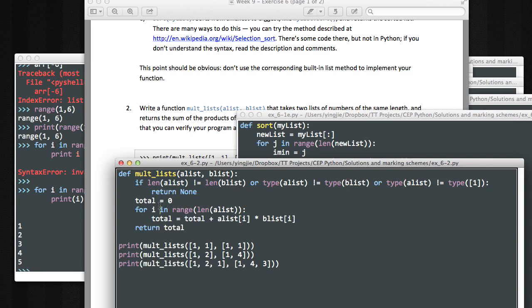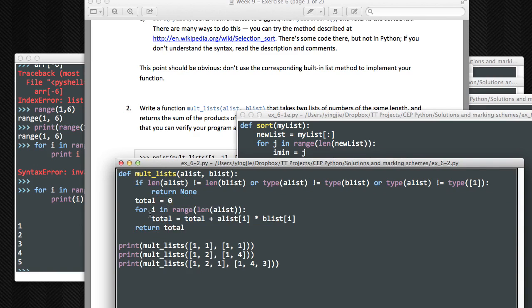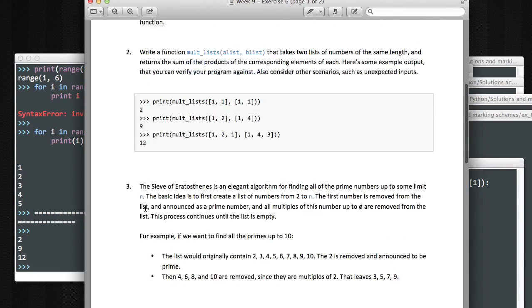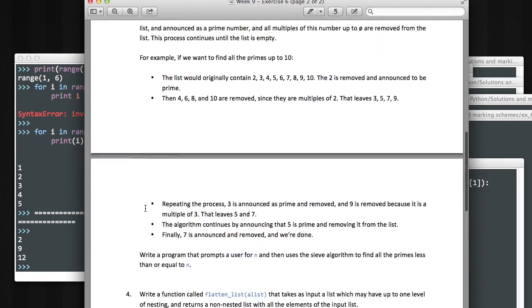You just use the accumulator pattern again. Total equals 0. You loop through each of the lists, and then you take total, you add it to the item at A list, multiplied by the item at B list. So run. 2, 9, 12. This is the sieve of Eratosthenes and number 4.